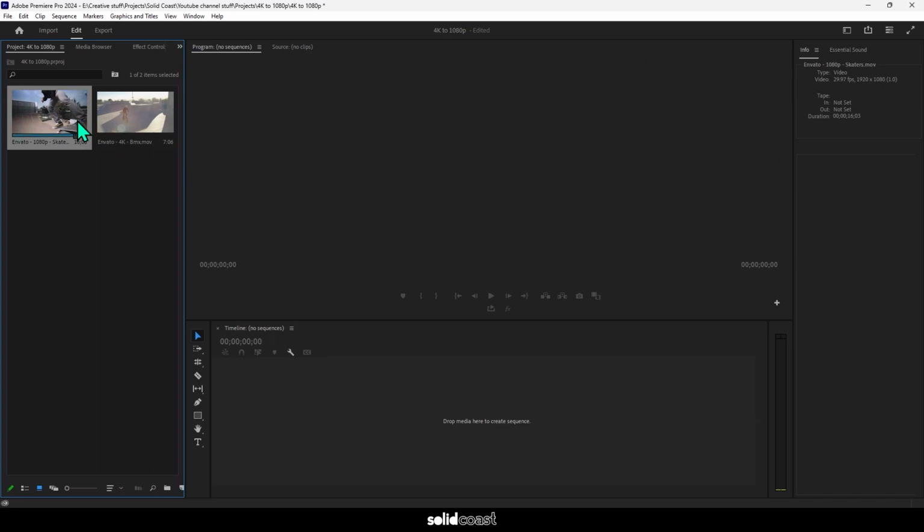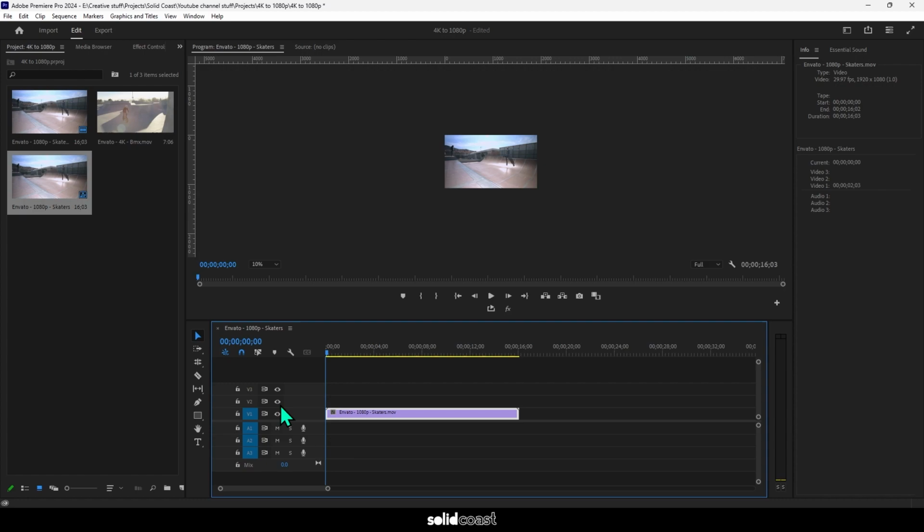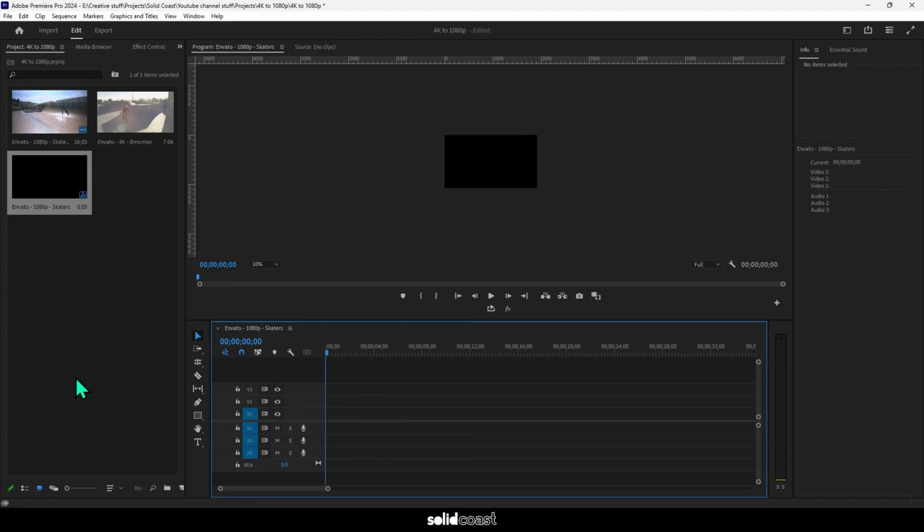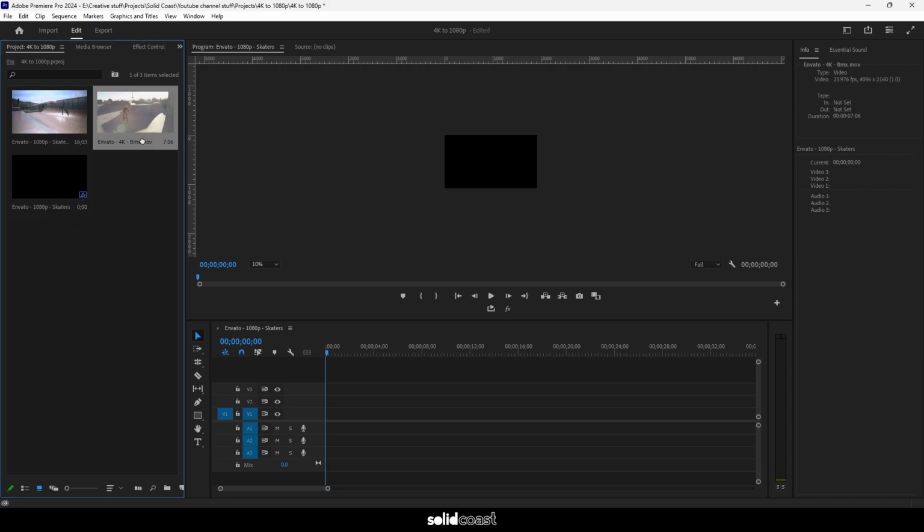So the easiest way to set a sequence to the resolution that you want is to drag a clip of that resolution straight into the sequence. So here we've got 1080p, it's made the sequence 1080p, and we can now delete that clip, but the sequence will remain 1080p. So we've got the sequence over here in the project bin.